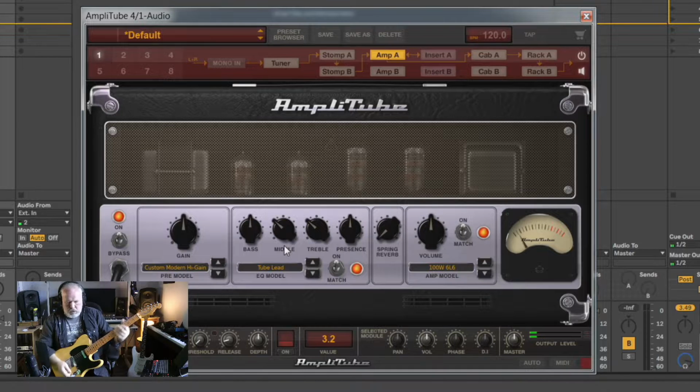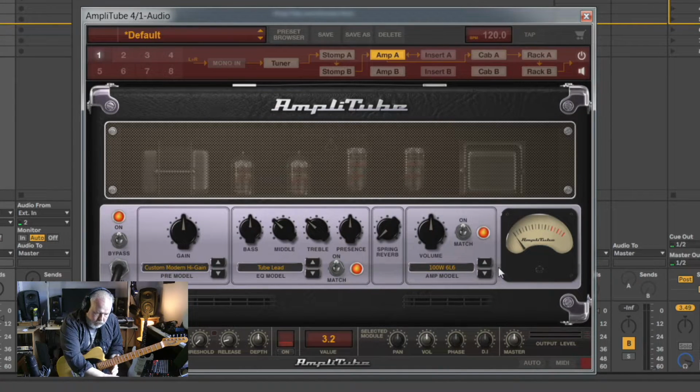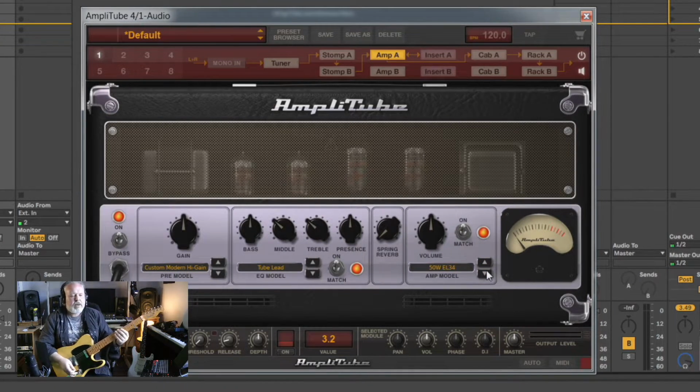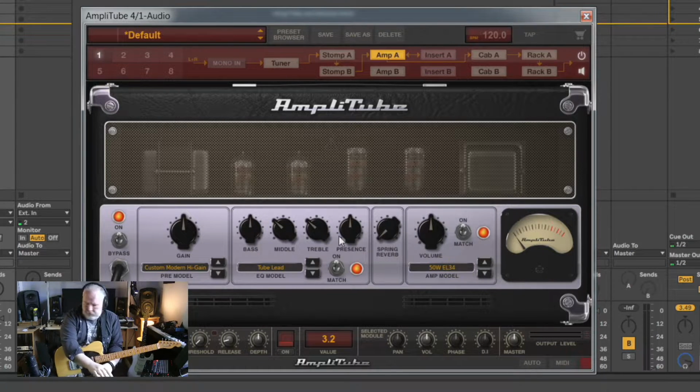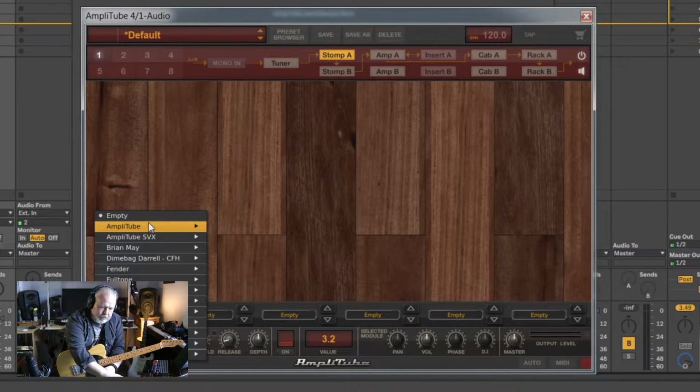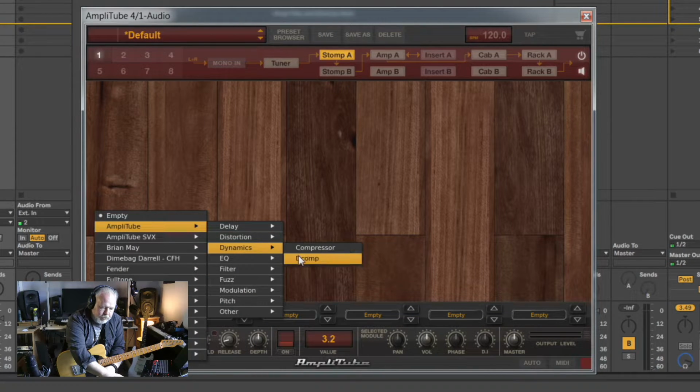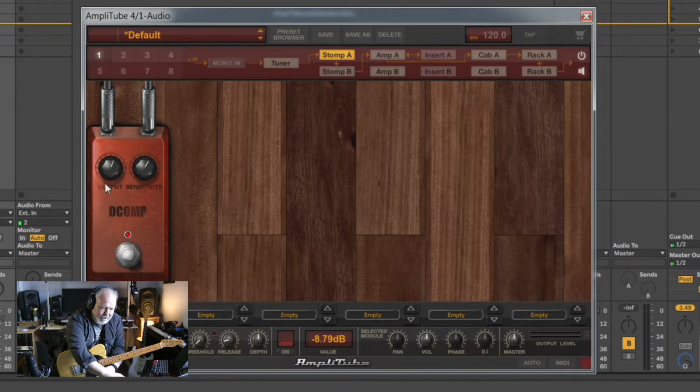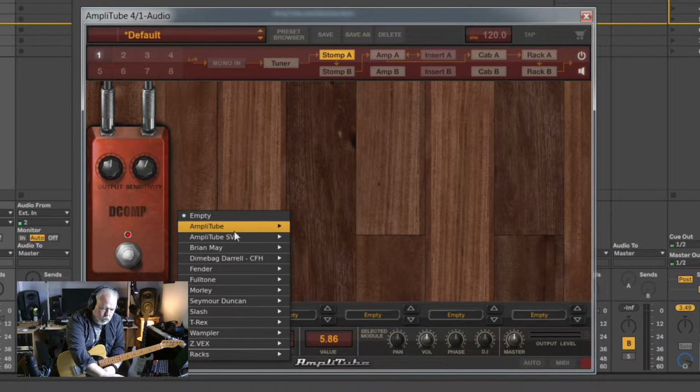Okay, 100 watt 6L6. I favour the 50 watt EL34s. Okay, let's have a look at the stomp. Again, you see, I'm very much a creature of habit, back to the decomp, pull it back to about midday, no more than that. And let's have the Over Scream once again.